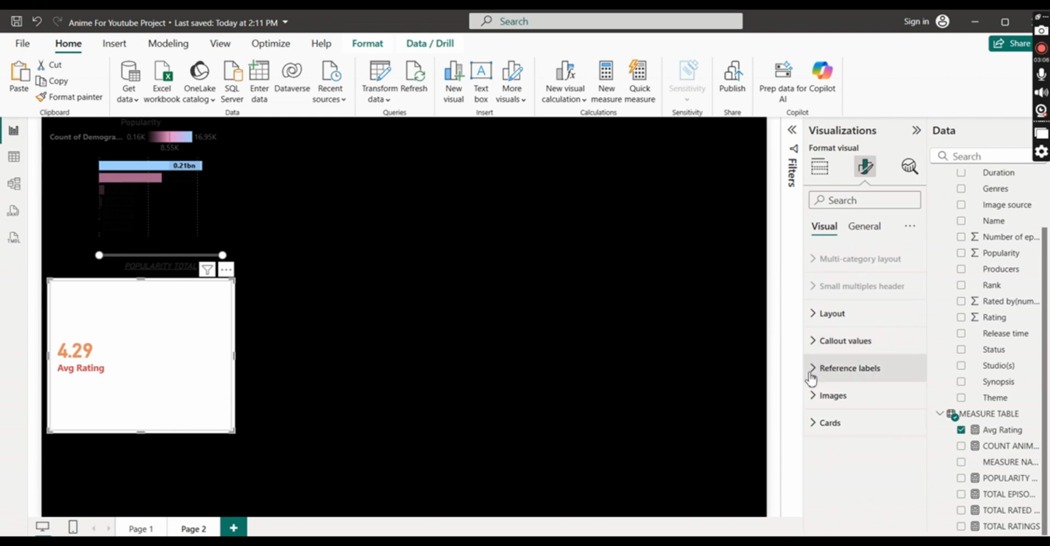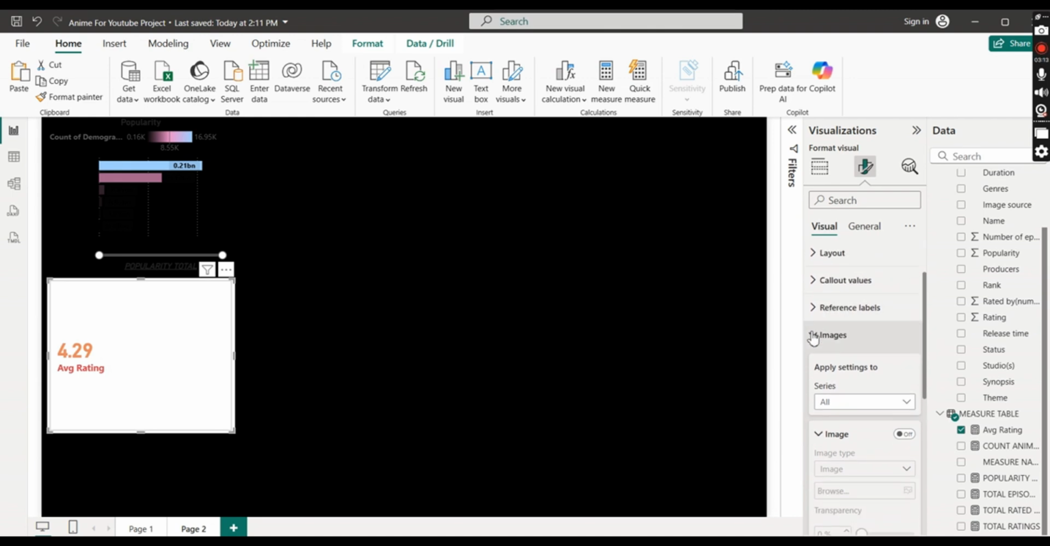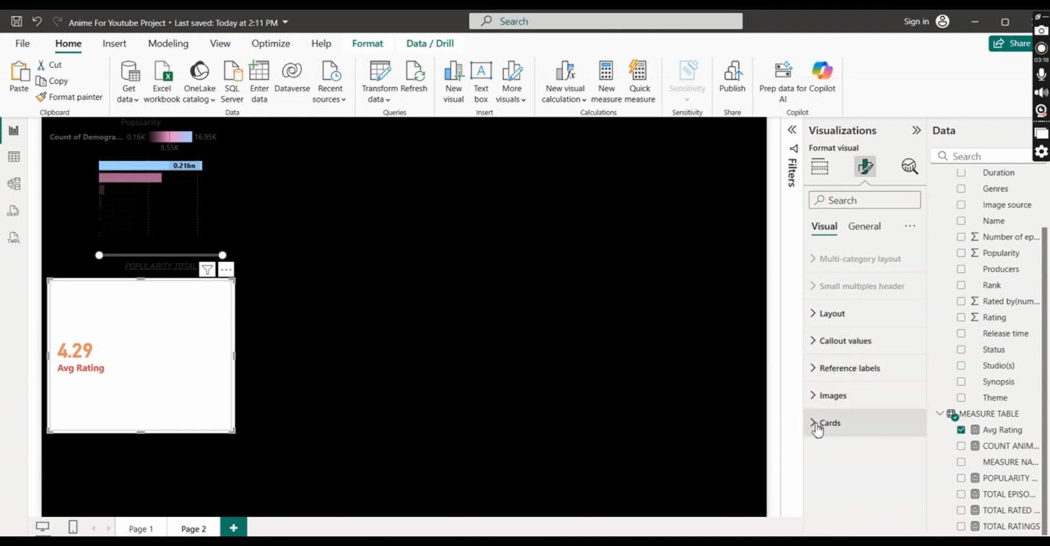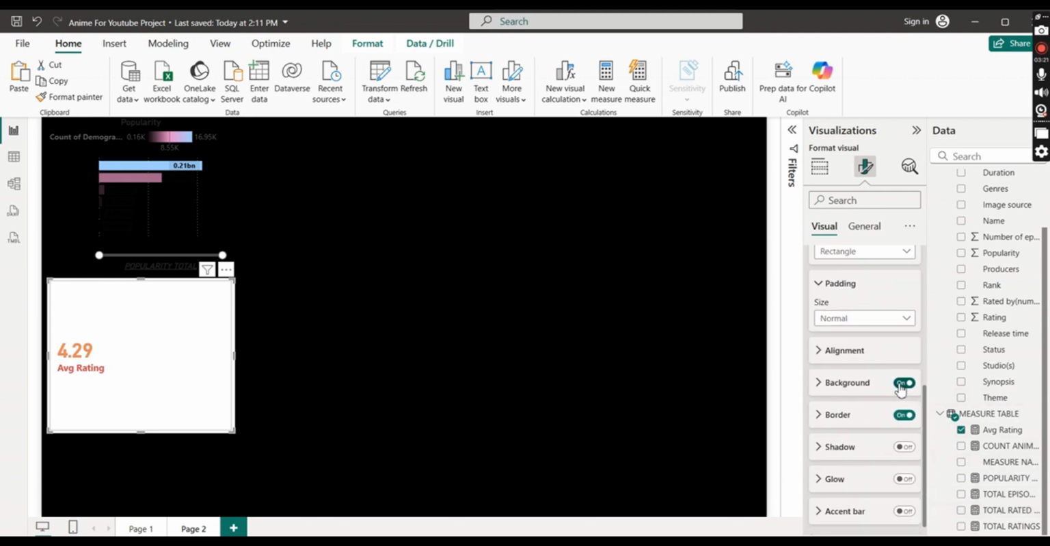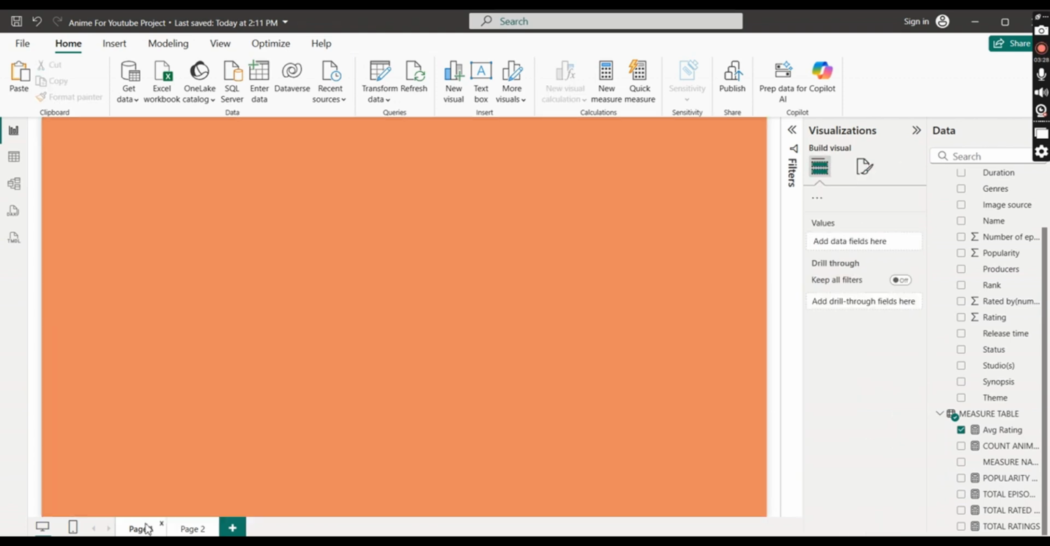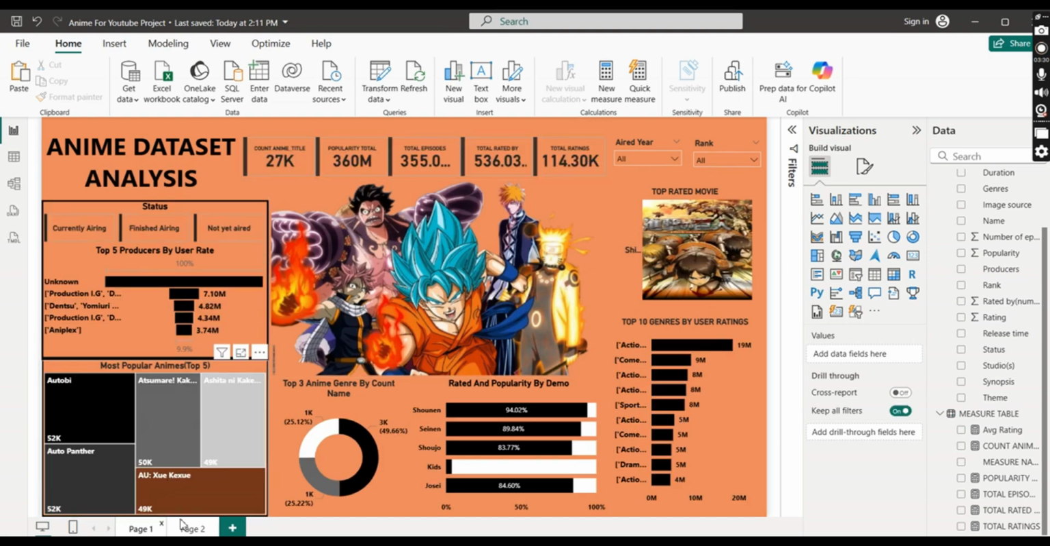Okay, then we have reference labels. We talk about reference labels in a different video, and images, we talk about images in a different video. And then cards. So what I want to do for the card is remove the background, and I also want to add these things, the accent.